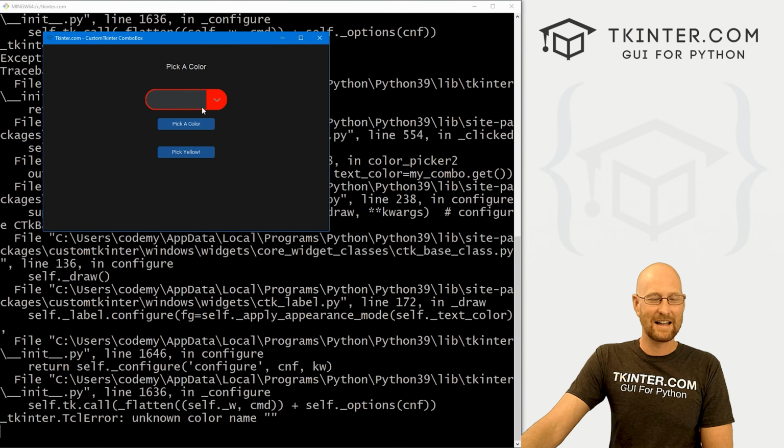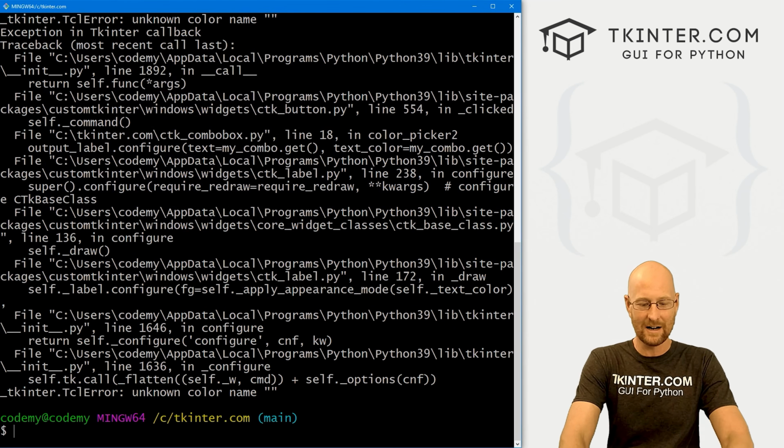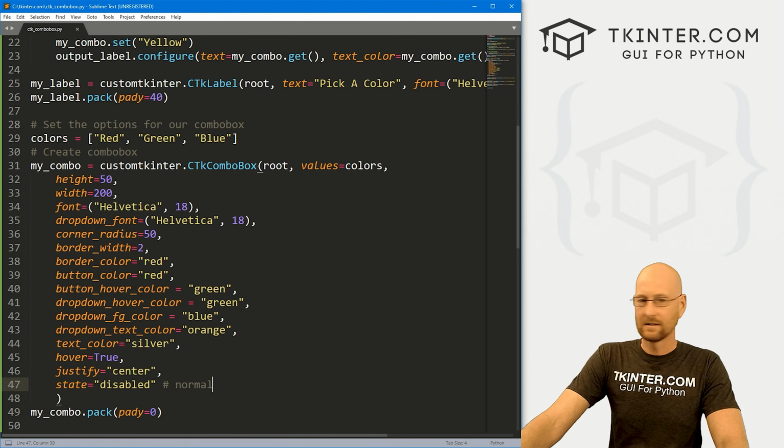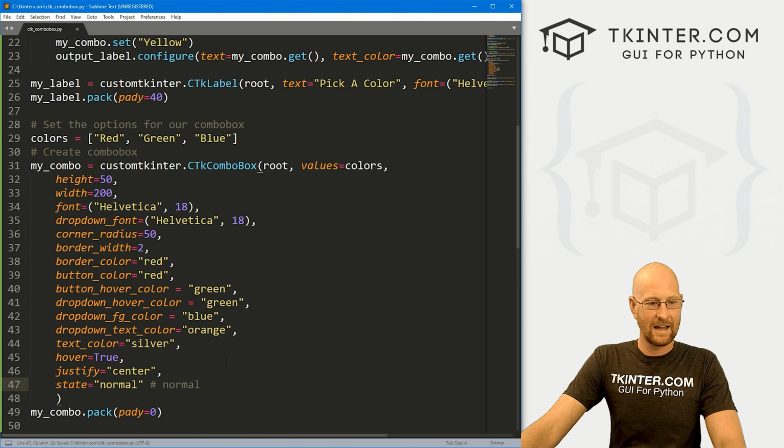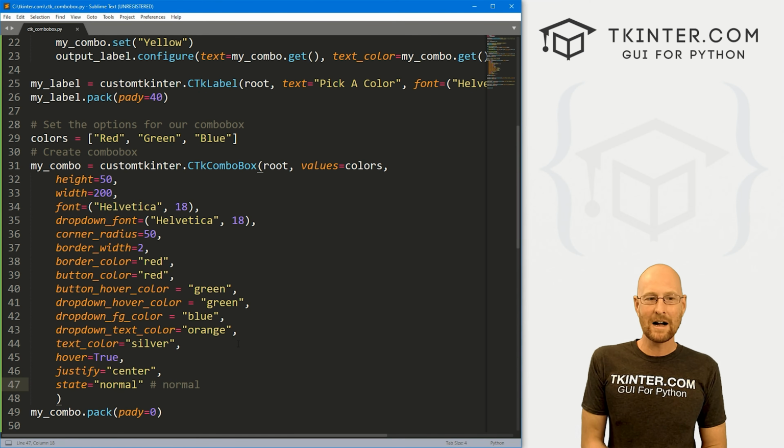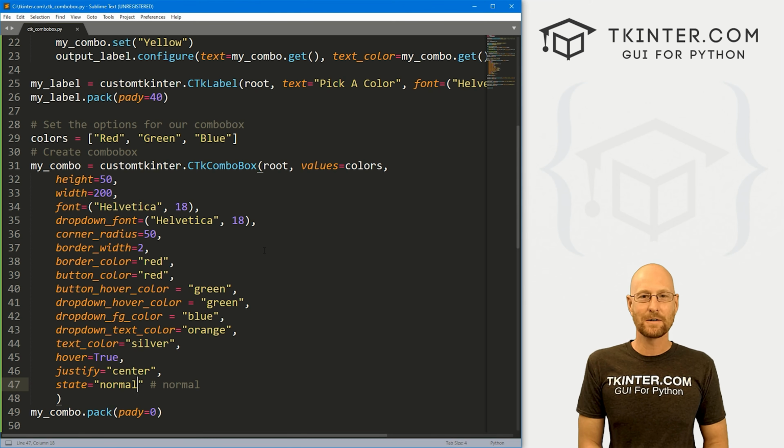Same thing with pick a color. You can't do anything when it's disabled. We're getting all kinds of angry errors in our terminal. So I would set this to normal and you're good to go. So that's the ComboBox. Very cool. Lots of customization, really easy to use. And that's really all there is to it.